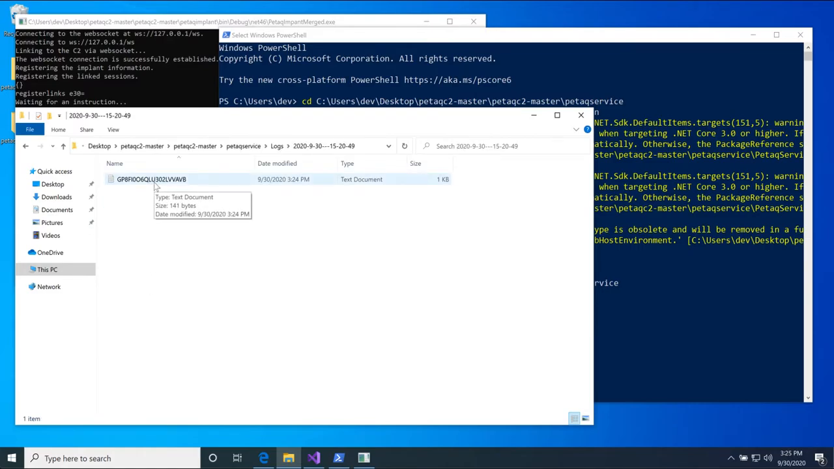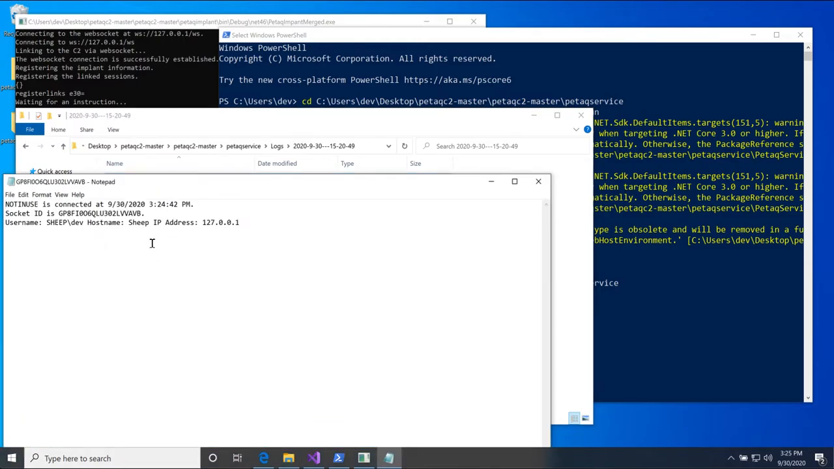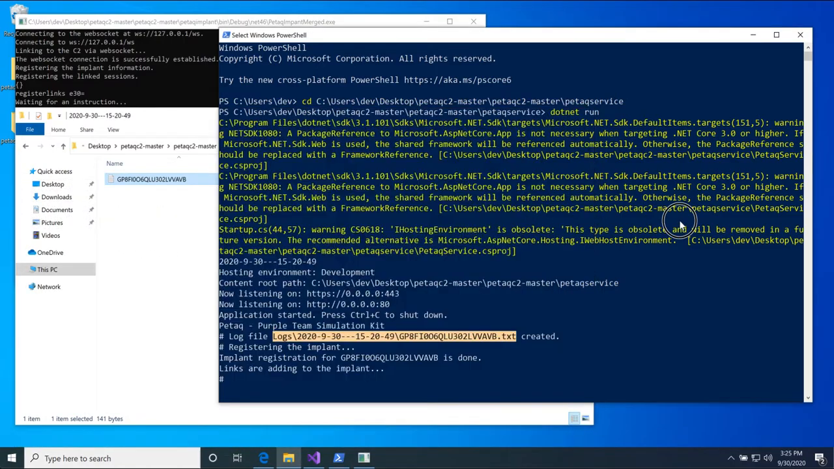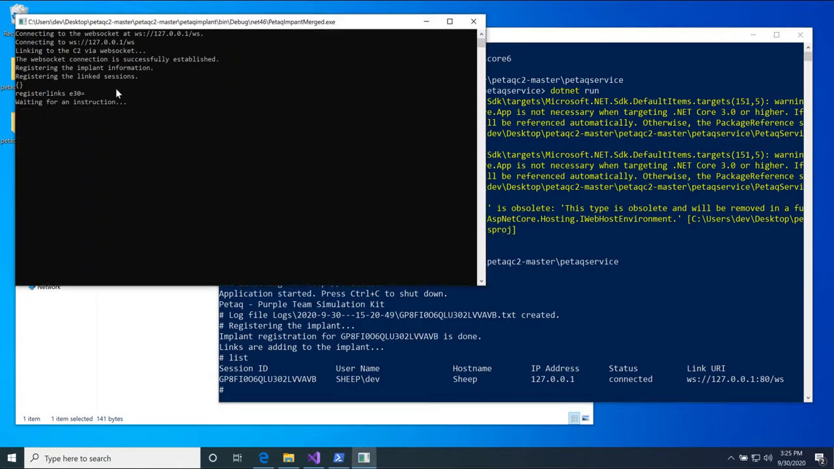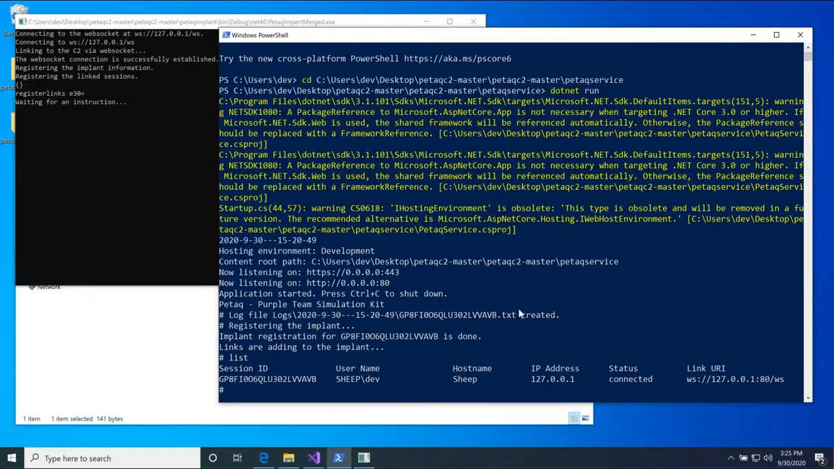And this is the log file. And we can see if there is any action here. This is the implant ID. When we use list, we can see all of the implant IDs connected. There is only one now, which is on the left.